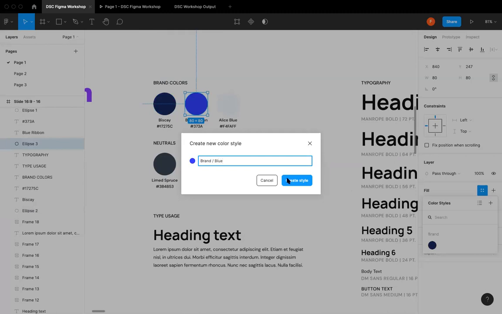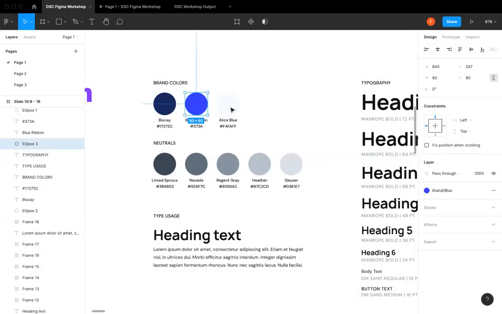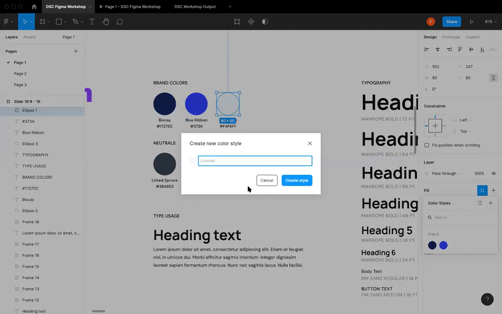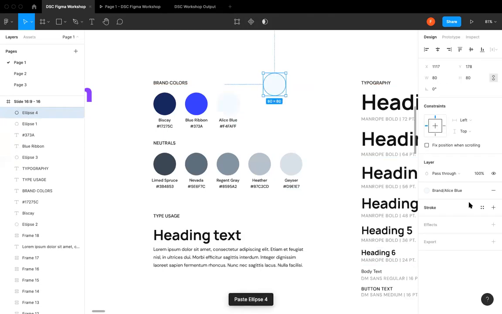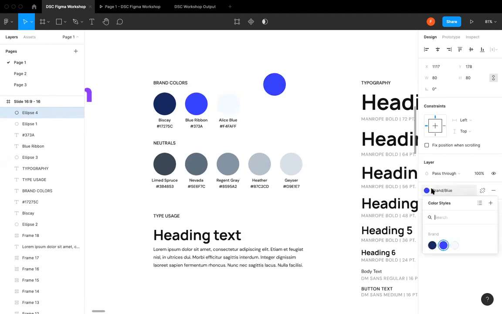And it appears. And then do it for this too. And there you have all your three brand colors. So for example, and you can also change it very easily.